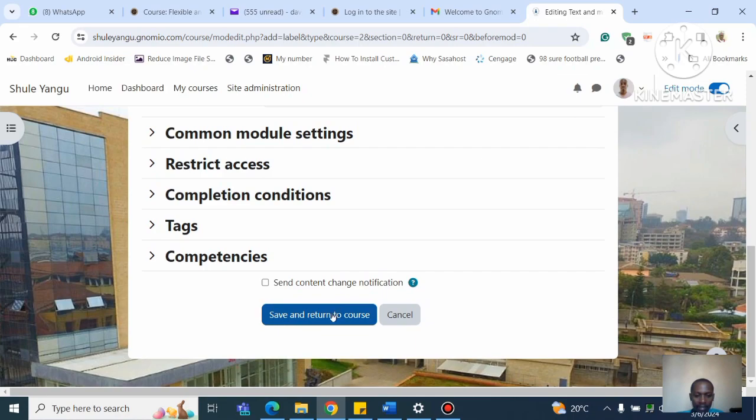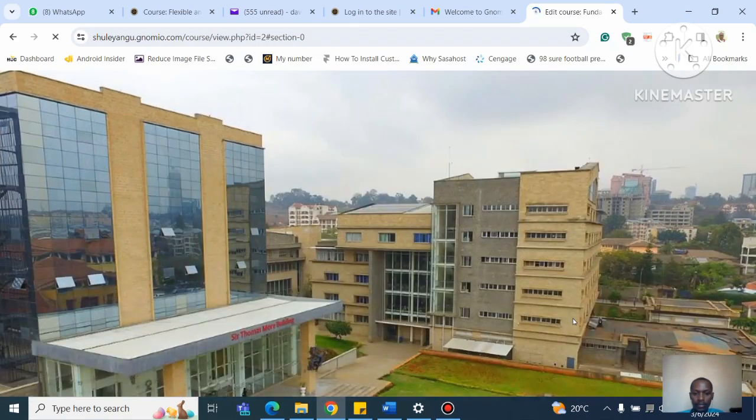And you can click now save and return to the course. Remember, you can click this button to send the content change notification to the students, or you may leave it. But if you are updating it in real time, or where you have allowed the students, you may need to click on this so that they can be aware of that change. So I click save and return to course.